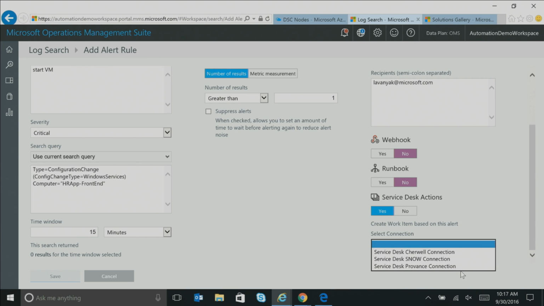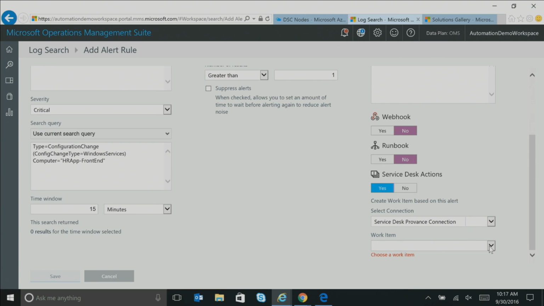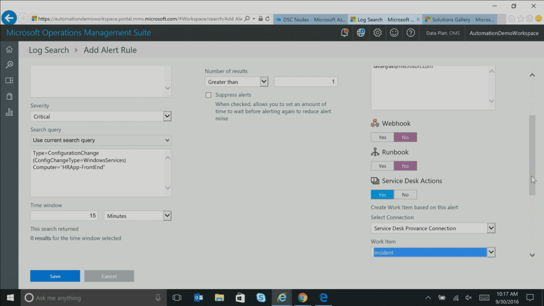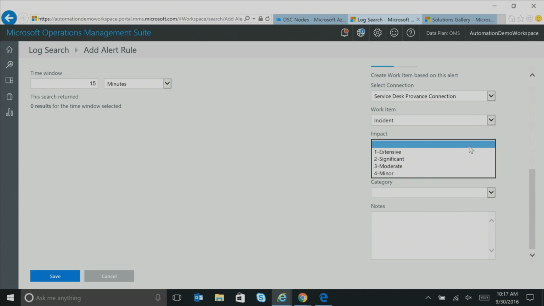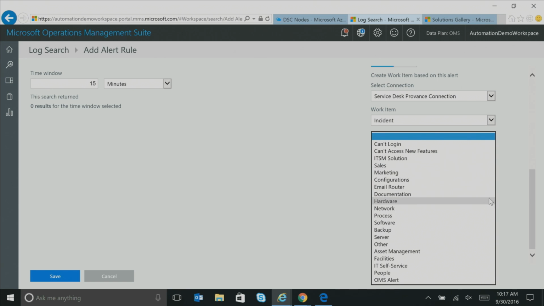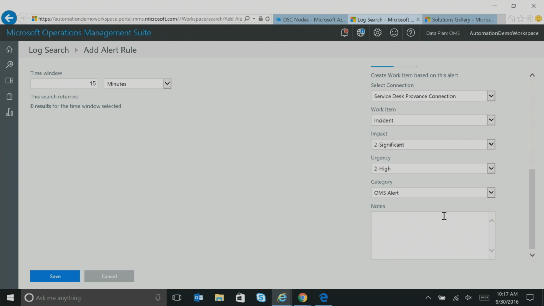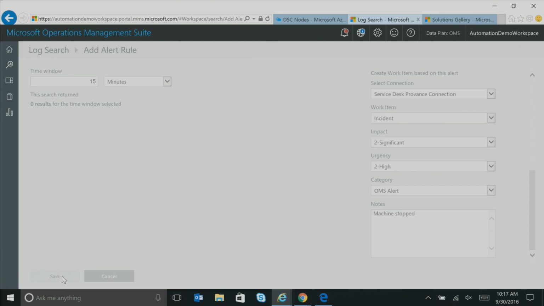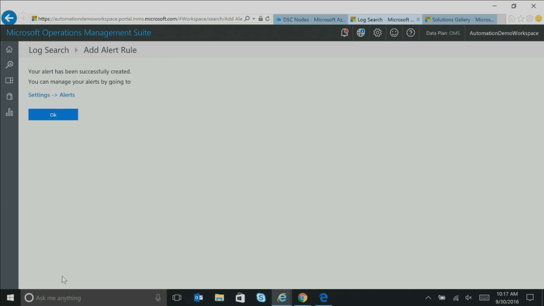So I'm going to say Provance, for example, and then say work item is an incident, impact significant, urgency high, category OMS alert, and say mission stopped. And then I say save. Now this sends the alert to Provance. Now I can do the same thing with ServiceNow and say, okay, I have an alert and that's gone.